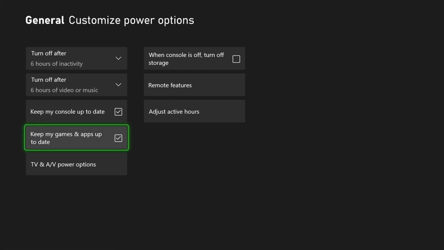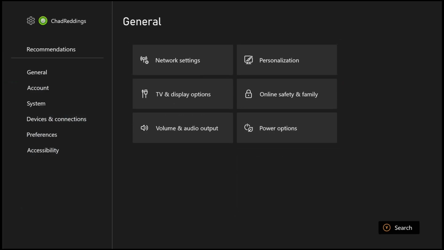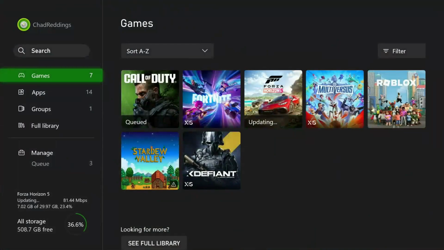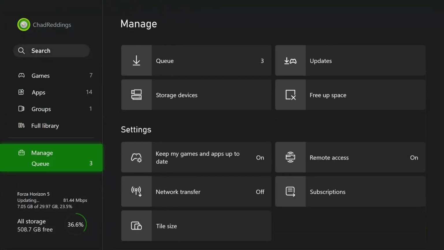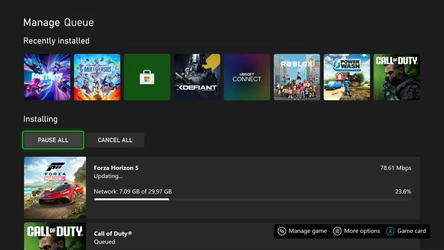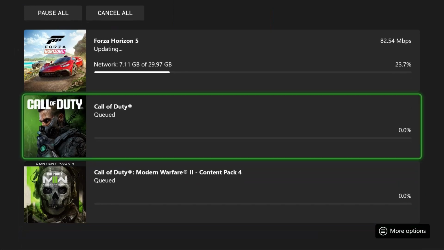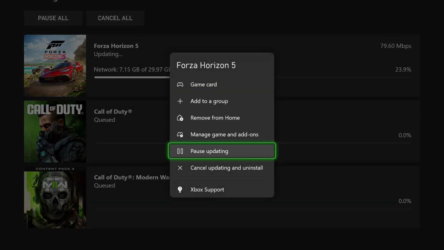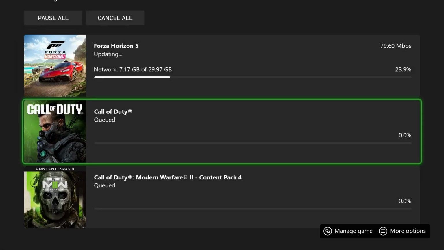Then once you've done that, what I recommend you do is go back to the home menu, and then you want to go to my games and apps at the top, and we're going to scroll down and go to queue. And once you're in the queue, what you want to make sure is if you're trying to download Call of Duty, for example, and you have something before it, I recommend you pause this just so you can get this download done faster.